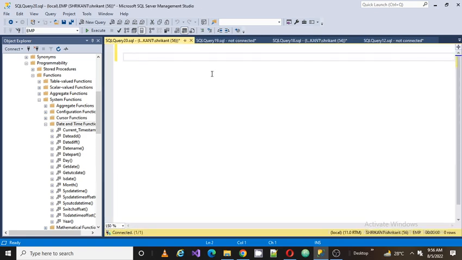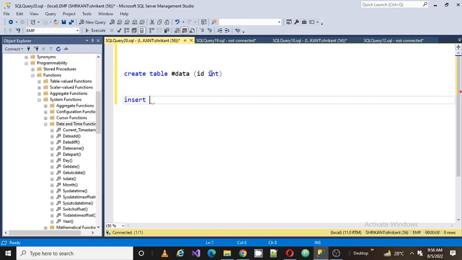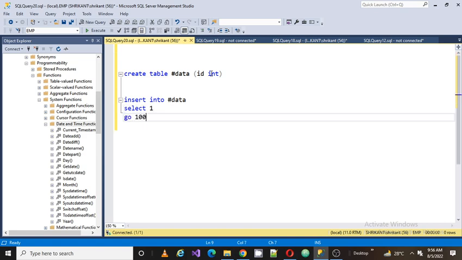Let's do that. For example, I have a table. Let's say I create table hash data, and it has a column ID which is int. I'm going to insert data into this table, insert into hash data, the value is select 1, and I want to load this data 100 times. Let's run it.